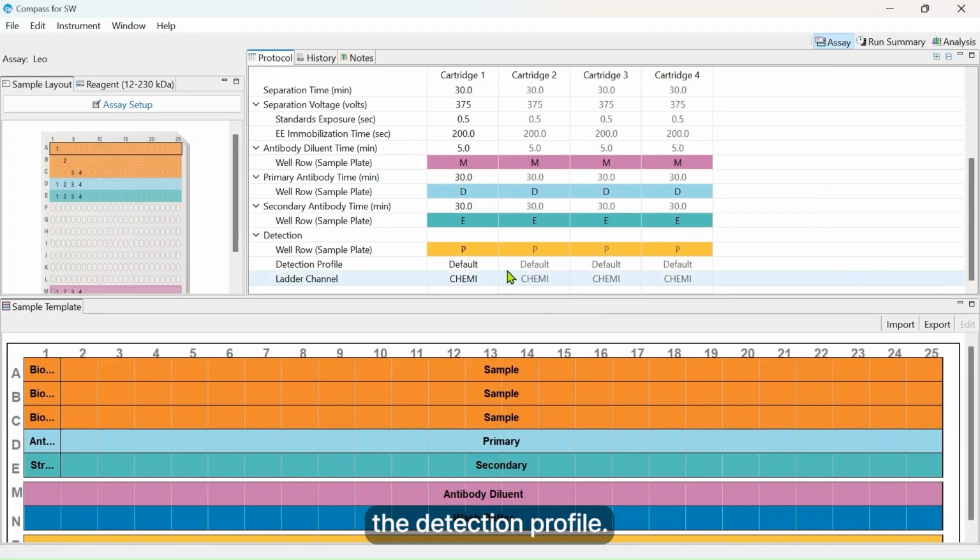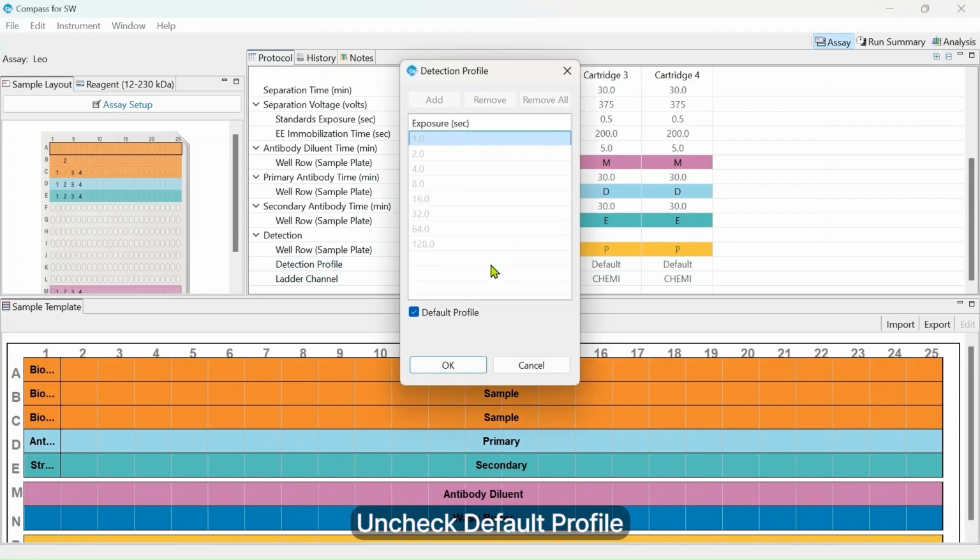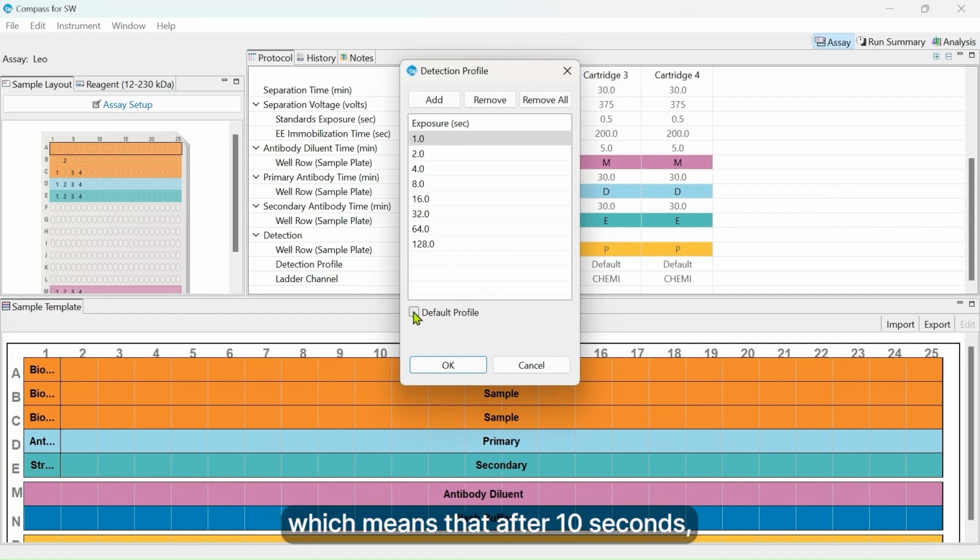Finally, you can change the detection profile. Uncheck Default Profile to make modifications. The exposures are taken serially, not cumulatively, which means that after 10 seconds, a 1 second, 2 second, and 4 second exposures are complete, while the 8 second exposure is in progress.